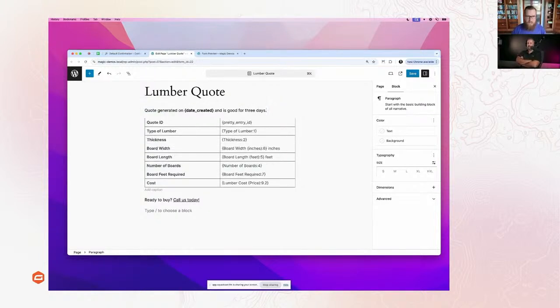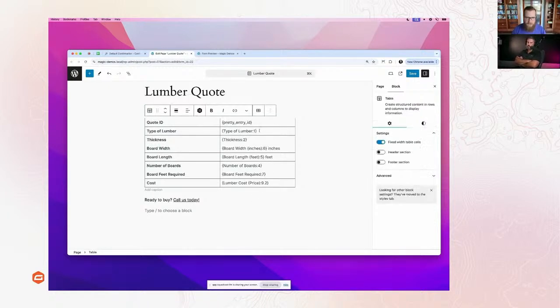And in this case, just to save time, I've already gone through and added all these merge tags. This is just a table block, part of the block editor, and I've added these labels in. And you can see I've just gone in and added each merge tag for each of the corresponding fields that I wanted to show in this. And then down here, I just have a ready to buy, call us today kind of thing.